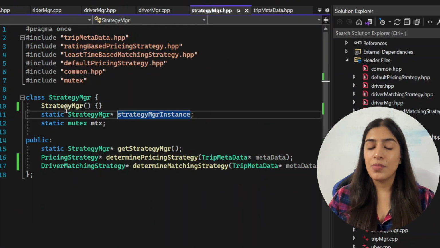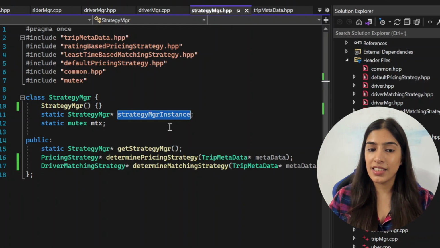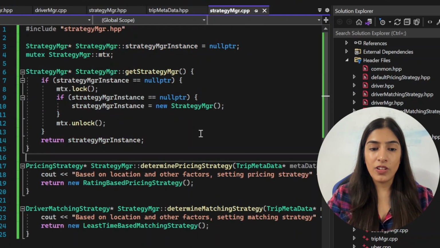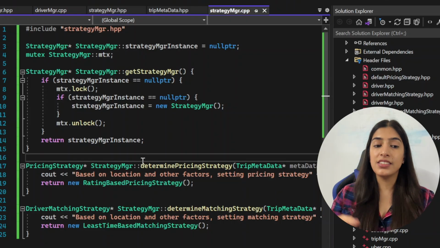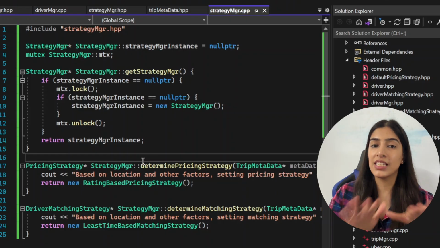Coming back to our strategy. So this is again a singleton. So private constructor. Again, there is an instance and there is a getter. Now let's look at the CPP. Again, these are static and double check locking. So basically all the managers we have made singleton: strategy manager, trip manager, rider manager, driver manager. Similar code, all of them singleton.